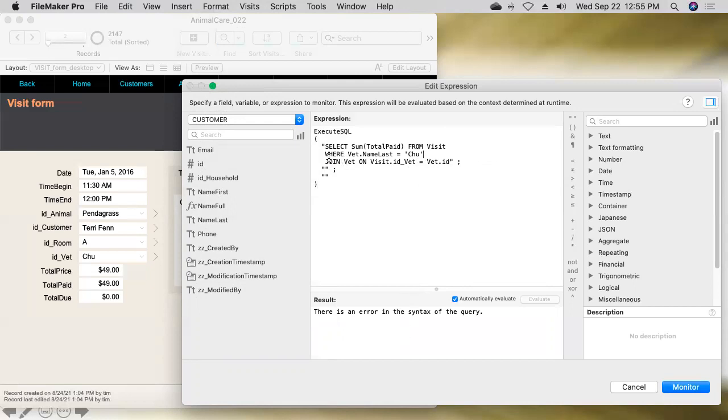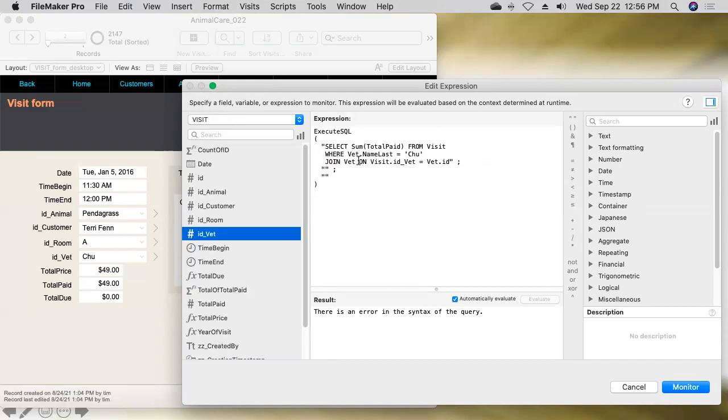All right, that's understandable. Let me see if I can find my mistake. Vet.namelast. Let me change the order of these two. Let's go like this, cut, and paste, and enter. There. Okay, so I simply had them out of order. We had to create the join to introduce the fact that we were involving the vet table in this query before I could refer to a field that lives in the vet table.